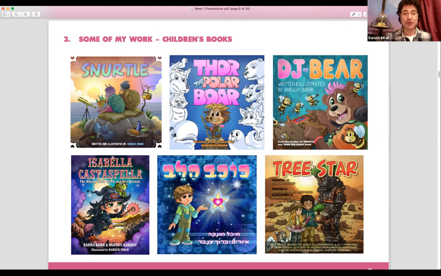It's a really beautiful story about a little witch and her friends. Here, it's a book called Starheart, a book in Hebrew that I did for another author in Israel. It's a book about sharing and giving and really finding how we can be contributors in our world through kindness of the heart. And I think she's going to be looking to translate it to English at some point. That's kind of her plan.